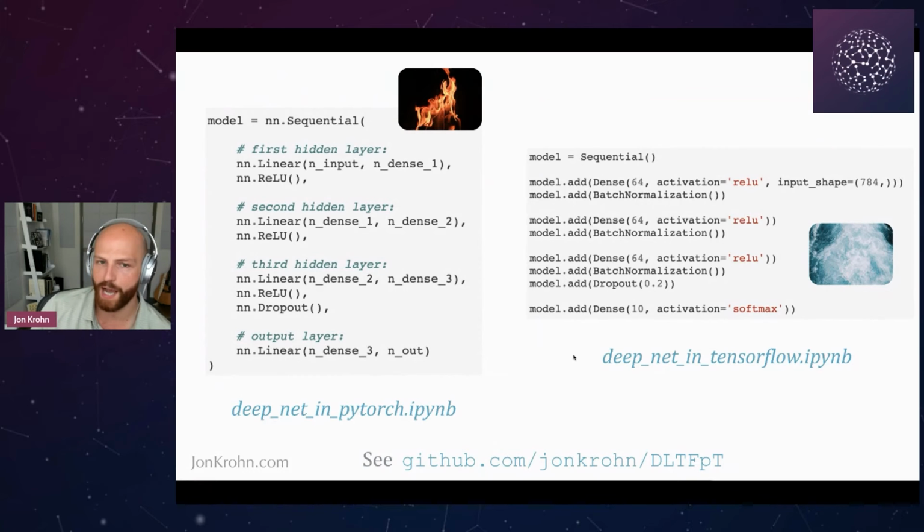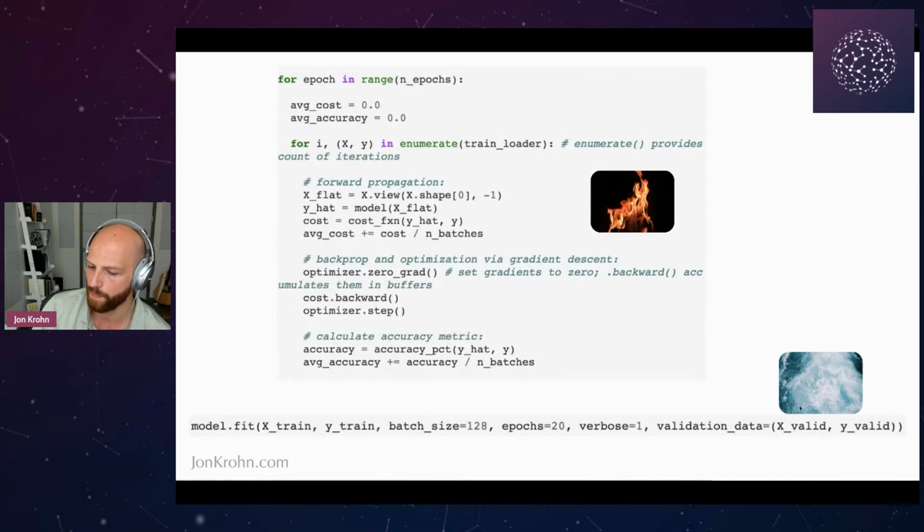In terms of actually designing a deep learning model, it's about the same in PyTorch and TensorFlow. These are the same model architectures. It's pretty straightforward in either case. Each line here basically represents a layer of artificial neurons. If you want to see more examples of this kind of deep learning model building, you can check out my DeepNet in PyTorch or DeepNet in TensorFlow notebooks in my Deep Learning with TensorFlow, Keras, and PyTorch GitHub repository.